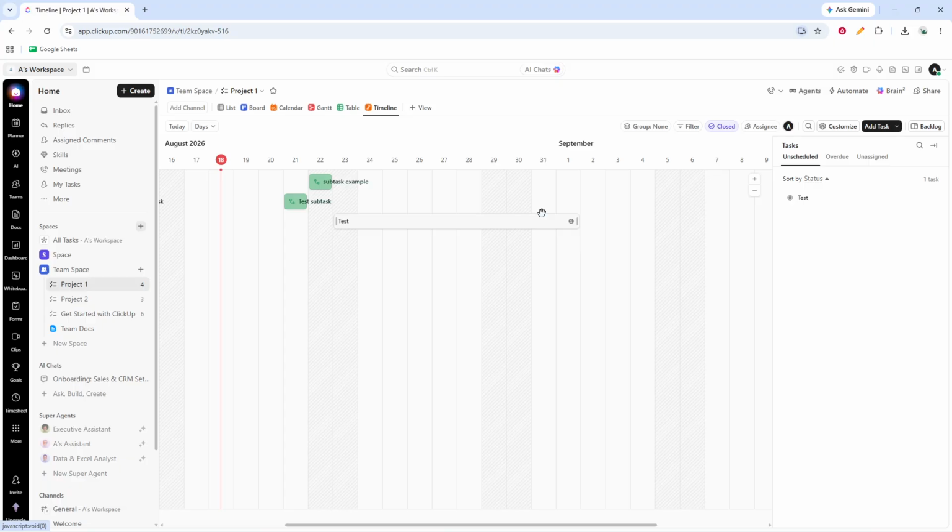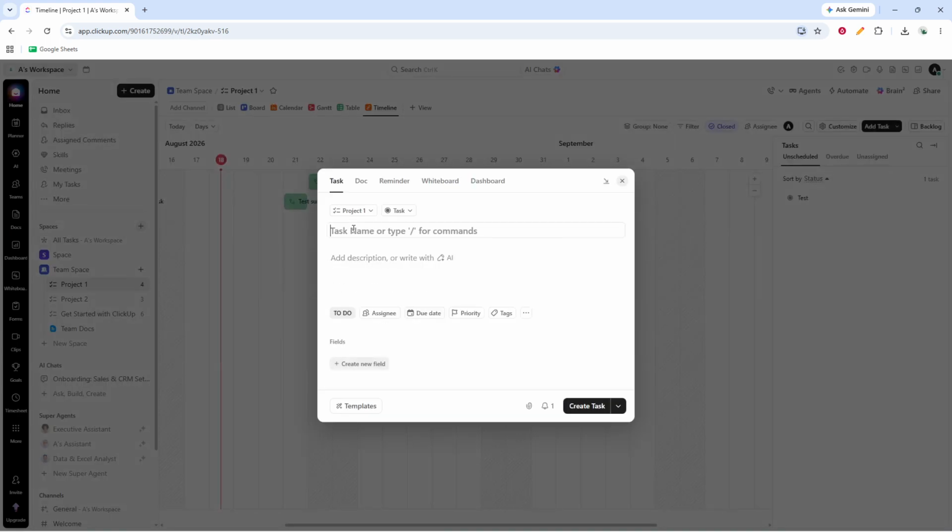If you want to create a completely new task instead of scheduling an existing unscheduled one, go to the upper right corner and click Add Task. Then enter the task name along with any other necessary task information. Keep the details clear and specific so it's easy to understand what needs to be done later.